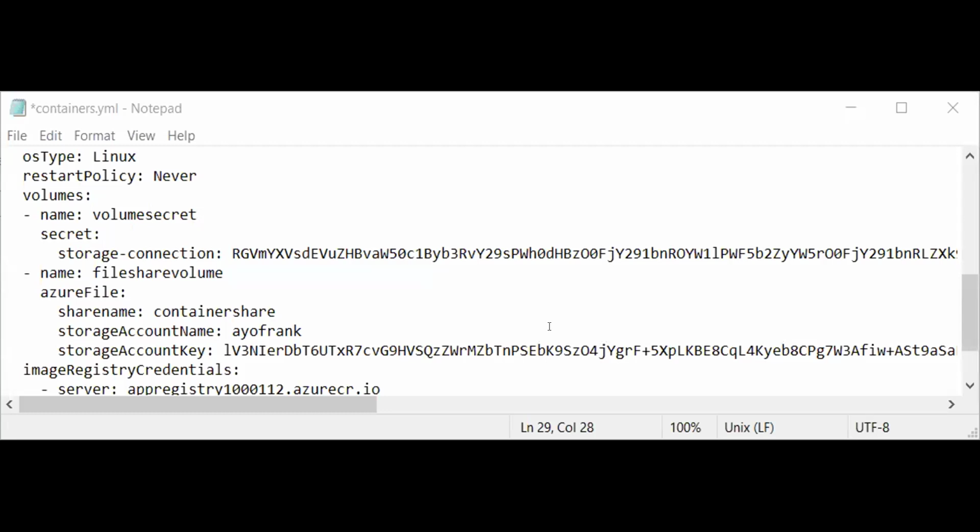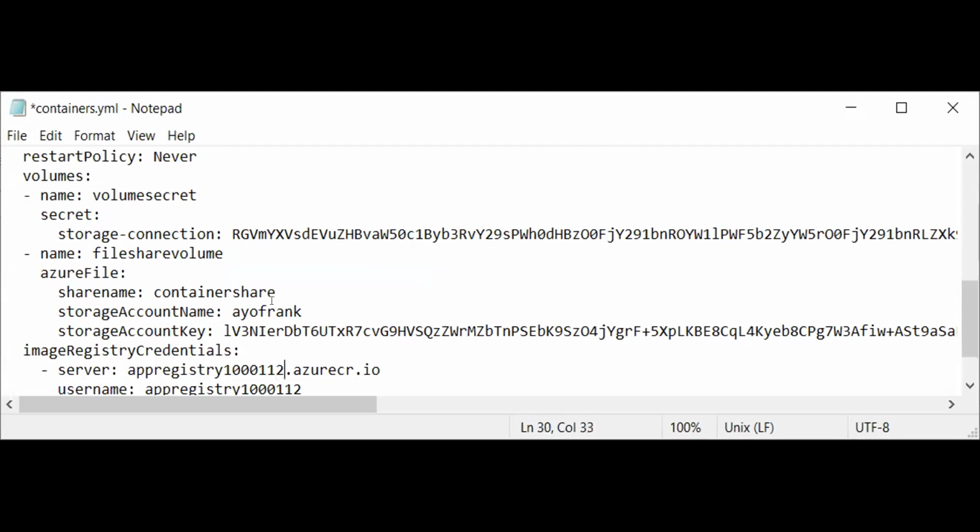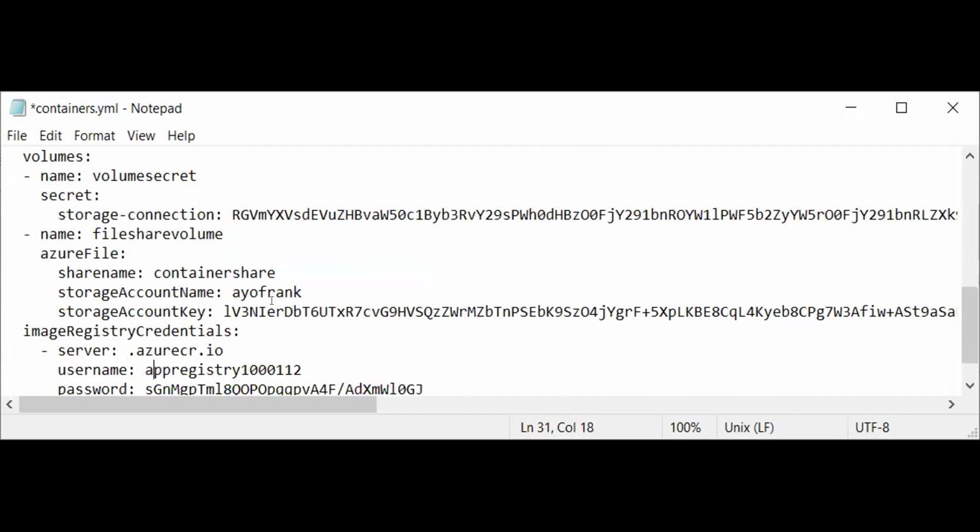So what we also need to do is get, let me show you our YAML file so that I wouldn't just be working on my own. From this YAML file, I've created container share, and our storage account name Frank is correct. Our storage account key, we need to get it as well as the server. This is for the image registry, so we'll get this from the image registry. Let me just put X over here so that I wouldn't forget.